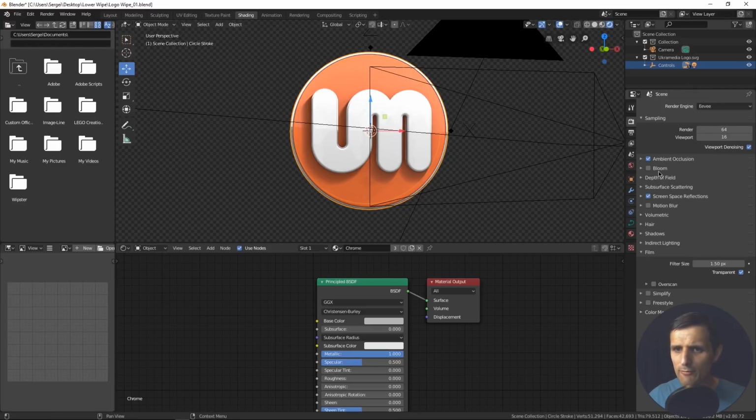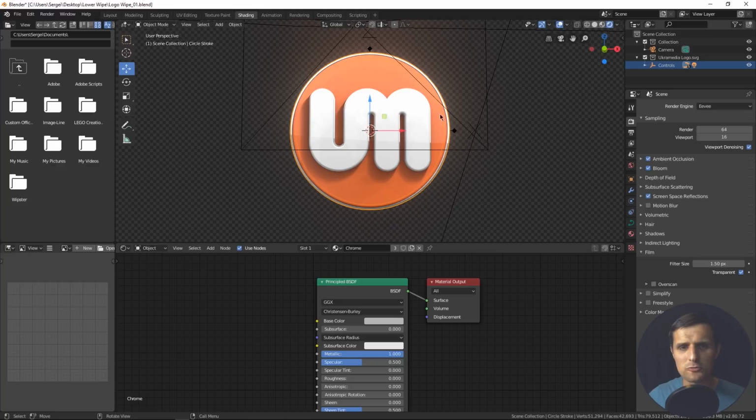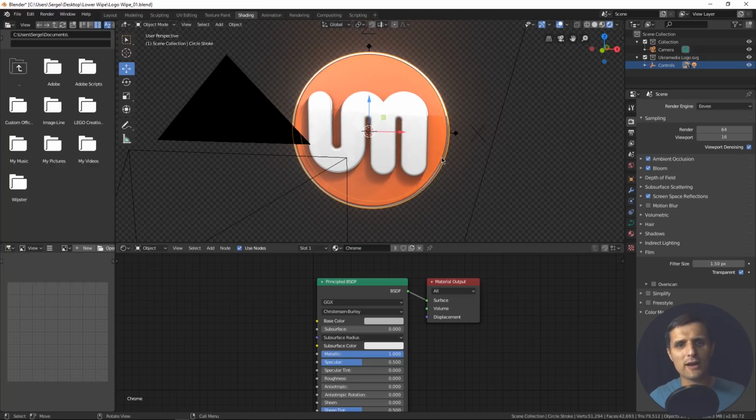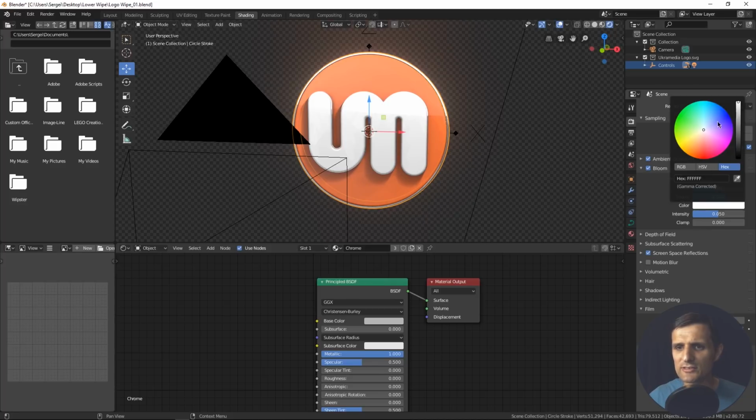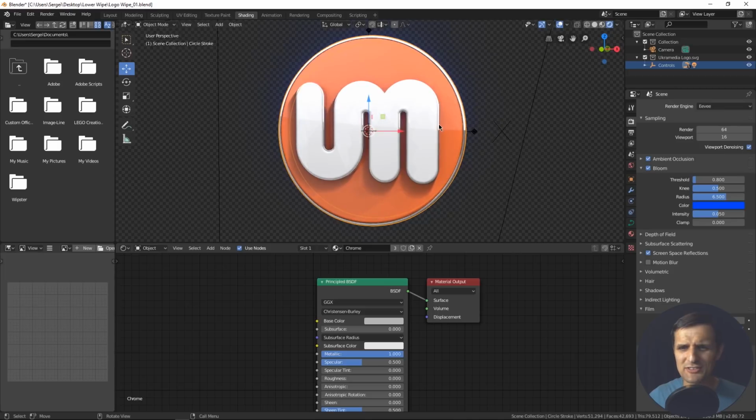So we do have bloom. That's an interesting feature here. So for example, if you check that, it kind of gives you a highlight, which can be interesting. Like Chrome kind of emits light a bit. So maybe we can select that one and change it to something like blue. I don't know, might give us something interesting. Just a minor detail, crank it up just a little bit.